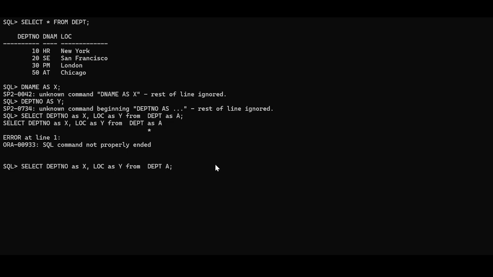Now if you just enter this, you'll see the department number has been changed to X and the LOC has been changed to Y. LOC is nothing but location. Location has been changed to Y. Right? Now you are getting this kind of information.